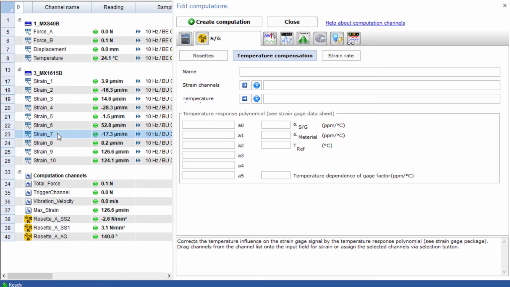To compensate for the temperature influence on strain gauges, you can either use a strain gauge channel that is only subject to the temperature influence but not to mechanical strain, or you can measure the temperature on site and use the correction values from the gauge package.